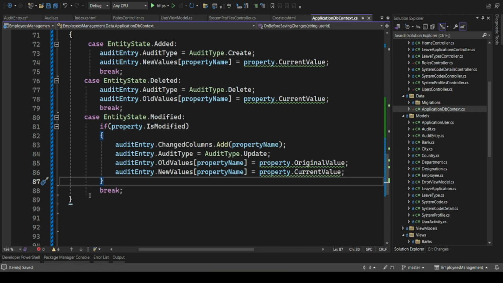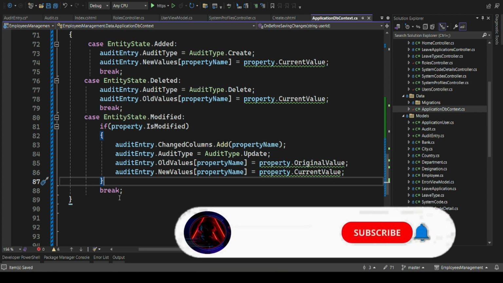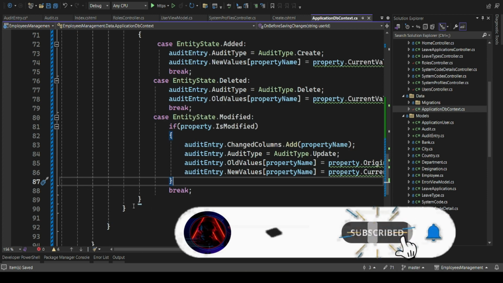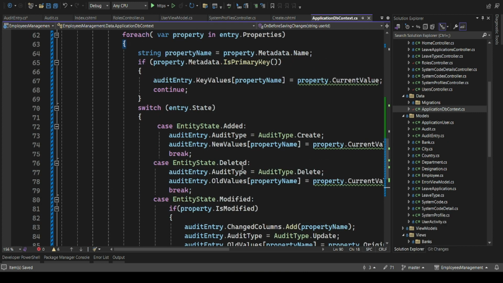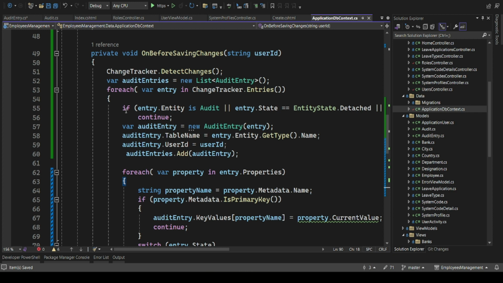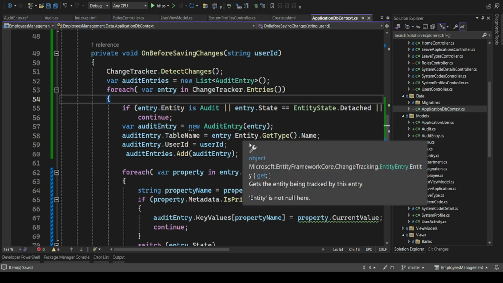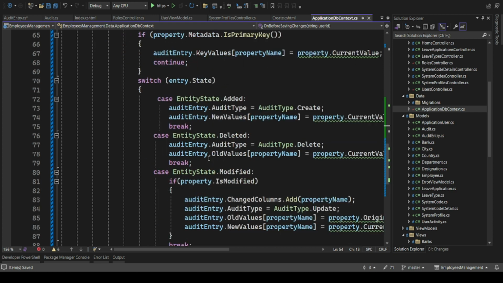Now, after doing this, I want us to do something. You remember all these foreach loops. We need now to get out of this foreach. That was one, this was the second, and we need to get out of this one. So after getting out of that, let's just go.